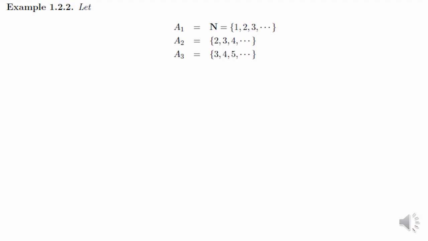Here we will see one more example. We are defining the set A1 as the set of natural numbers n equal to 1, 2, 3, etc. A2 we will define as the set of all natural numbers greater than or equal to 2. That means 2, 3, 4, etc. A3 is the set of all natural numbers greater than or equal to 3. That means 3, 4, 5, etc. Similarly, An is the set of all natural numbers greater than or equal to n. That means n, n plus 1, n plus 2, etc.